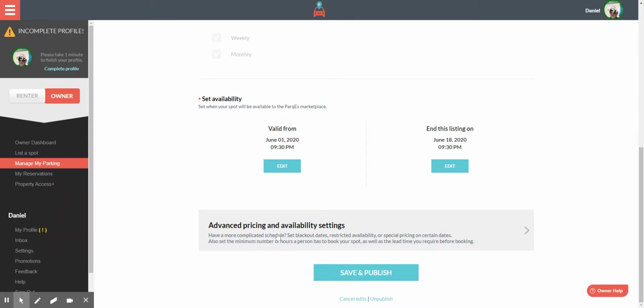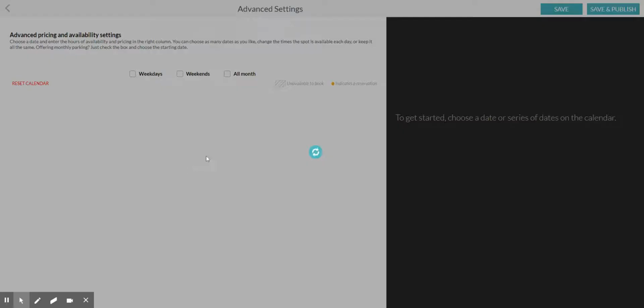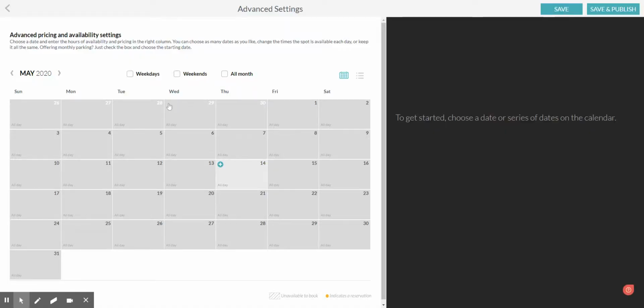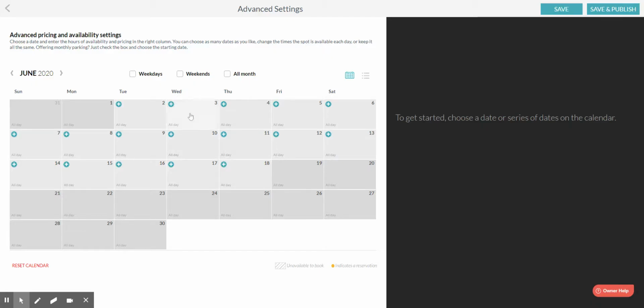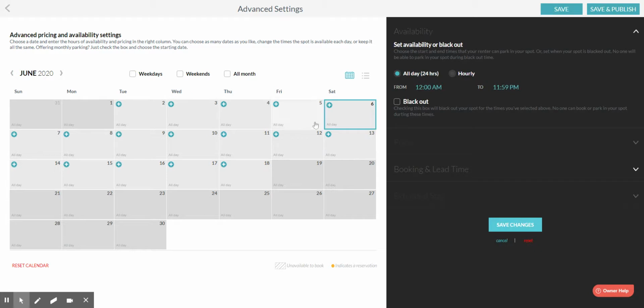Please realize these settings are only applicable for this duration. So these settings will apply from June 1st to June 18th only. So you're going to click on this, and let's say in June, you wanted your spot to be not available on Saturday and Sunday, the 6th and the 7th. You click blackout and you can click save.